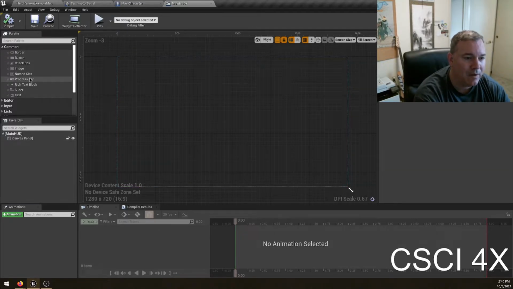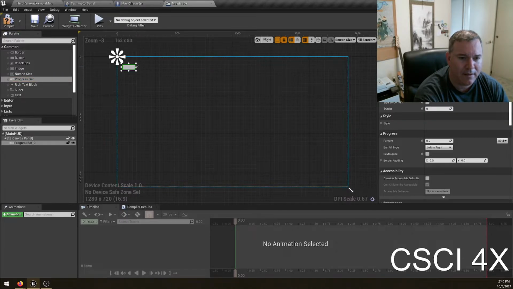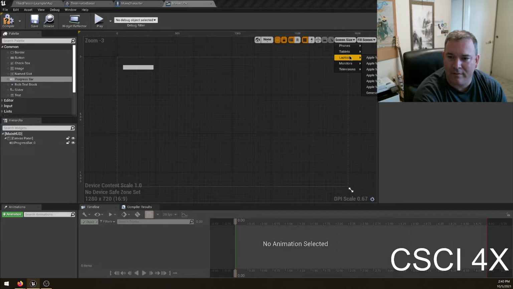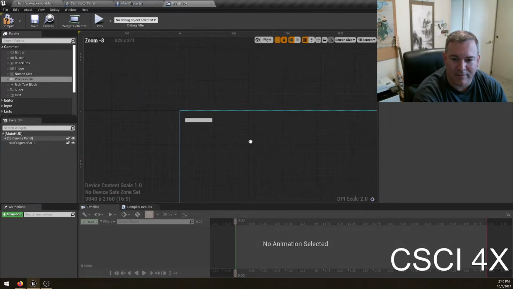Top left. Okay. So we'll drag out a progress bar up here, and I'll just move it up a little bit like that, so it'll be visible. This is by default a 720 resolution. Yeah, whatever. I'm not going to worry about that now. 4K Ultra HD. There you go. Okay.